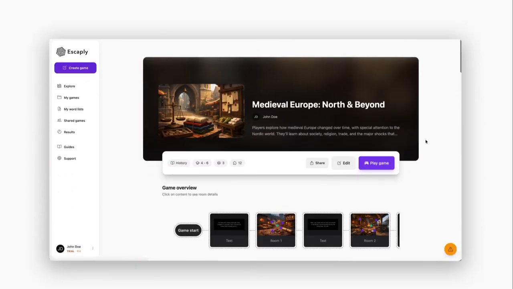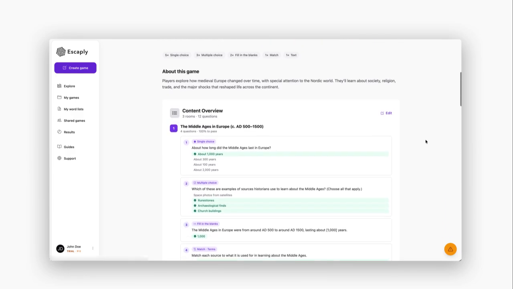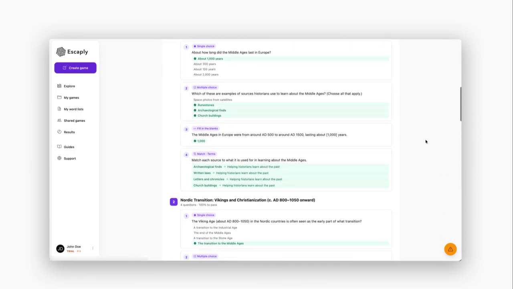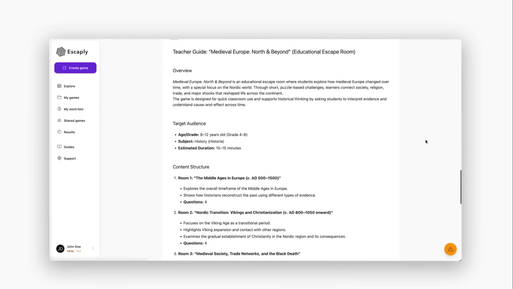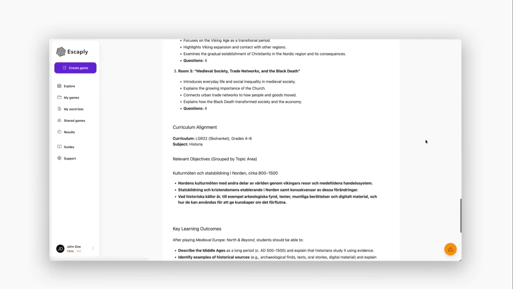First, you'll get an overview of the adventure that has been created. Here, you can see all the tasks that have been generated and view the teacher guide, which describes what the adventure contains and what it teaches. If you want to change or add something, you can enter editing mode by clicking Edit.